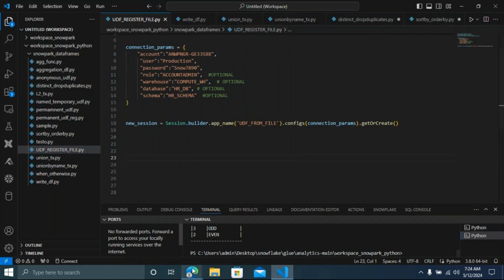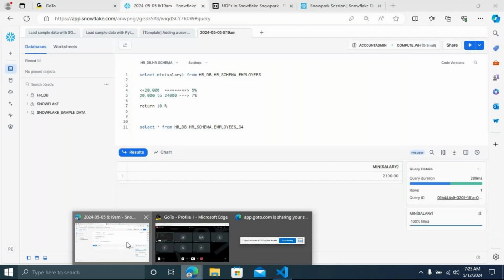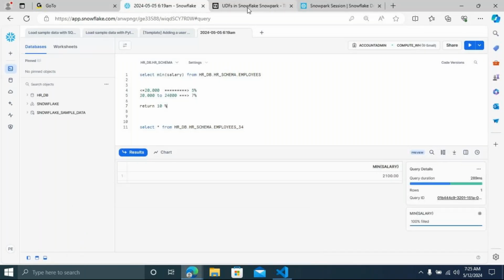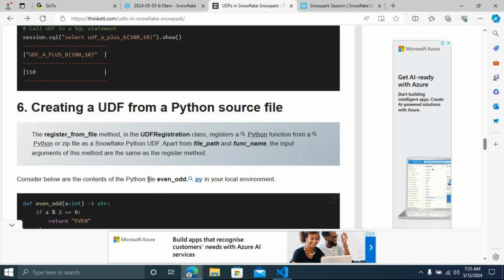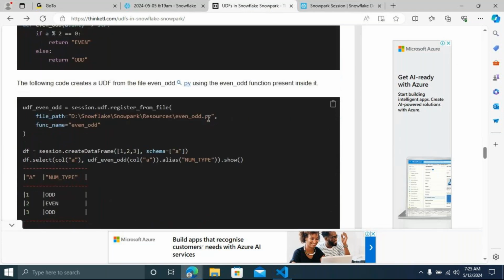For registration you have to follow this documentation, and Snowflake also has documentation. I'm going to create a UDF from a Python source file. Now what I did is we have to use the session, and then you have to use a UDF, and then you have to use register from file.